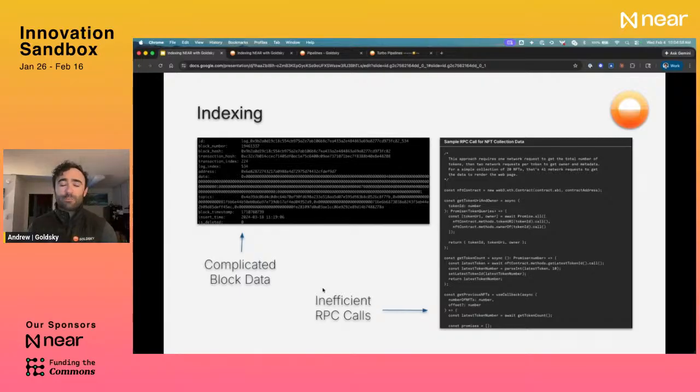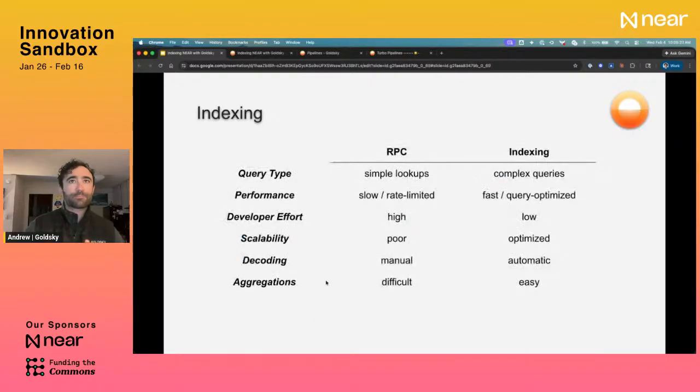And a lot of the time you'll find, as you're building to scale out your app, that RPC calls cannot work in a fast enough capacity to give these Web 2 speeds that people are familiar with. So indexing is in a sense a way to really optimize for speed and efficiency, so that you can get the data you need, whether it's for analytics or to power your app, in a really efficient way.